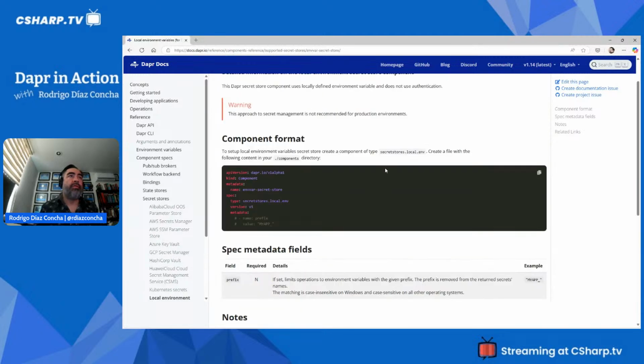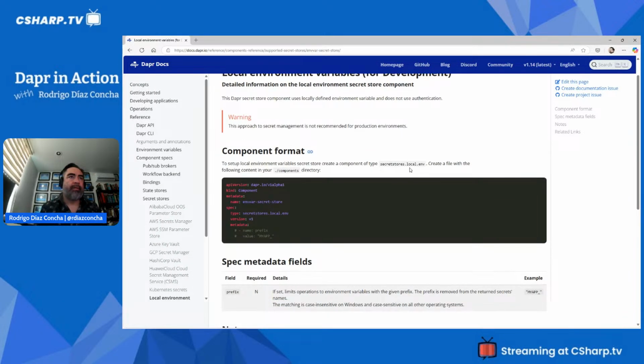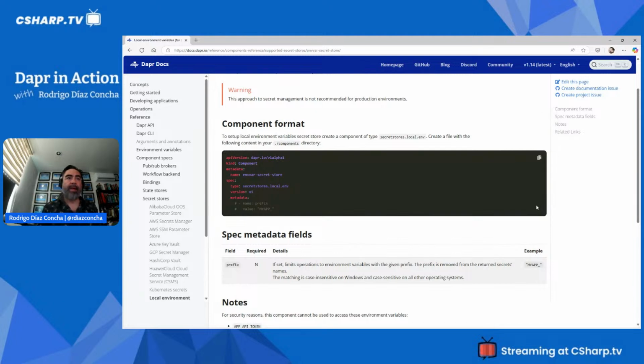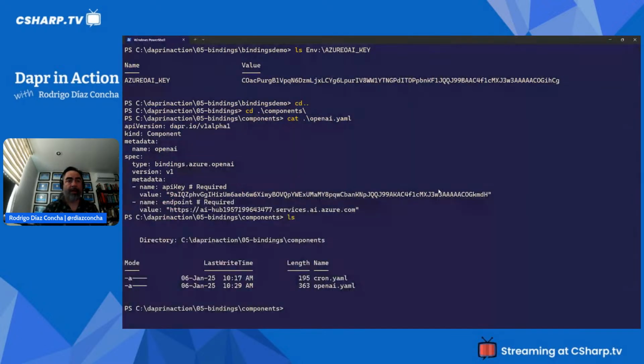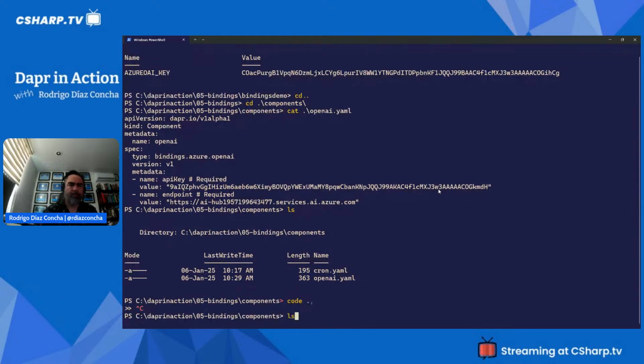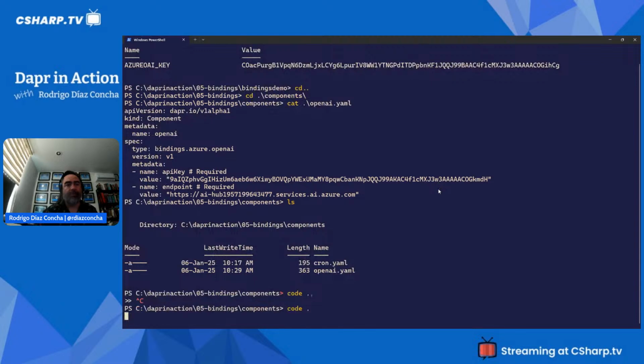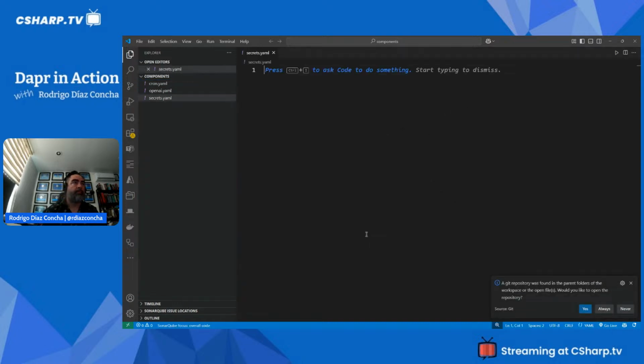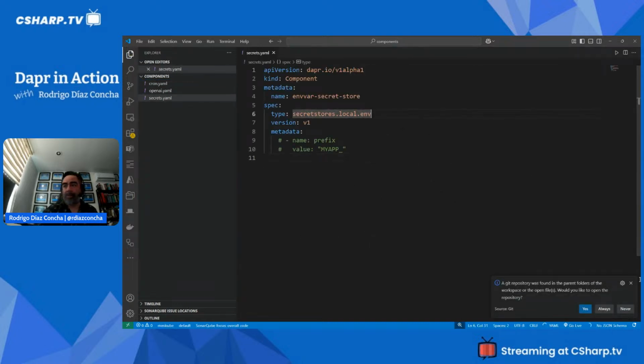Let's navigate to this documentation, and we can use this local environment variables component. I'm gonna copy everything and then paste the contents in a new manifest file. So let's create a new manifest file. Yeah, let's use Visual Studio Code. So secrets.yaml, and this is the contents.